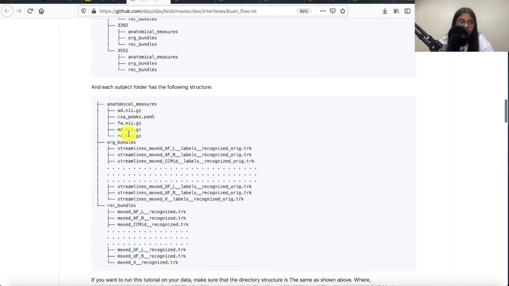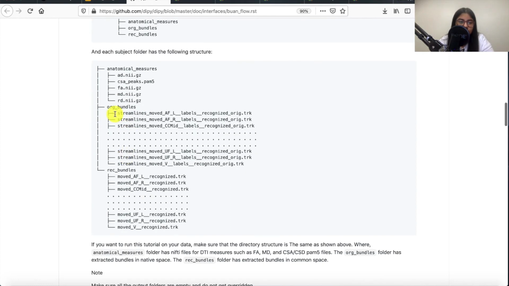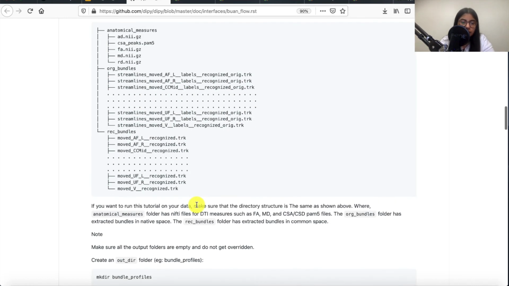you can have as many anatomical measures with whatever name, and also the streamlines, tracks, as many as you have, in any name it could have. It should have some name that corresponds to the rec bundles and org bundles. For example, if you have AF labeled like this, it should be the same in all the subjects. It should be the same name.